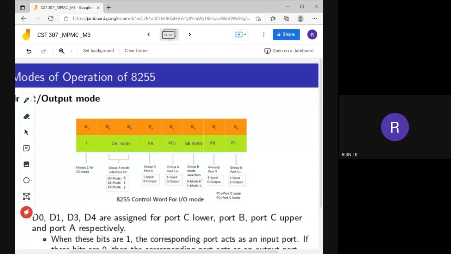If both bits are 0, then it will be in mode 0. If the D6 bit is 0 and the D5 bit is 1, then it will be mode 1. And if the D6 bit is 1 and the next bit is don't care, whether it is 0 or 1, it will be in mode 2. So these next 2 bits, D6 and D5, are the group A mode selection bits.